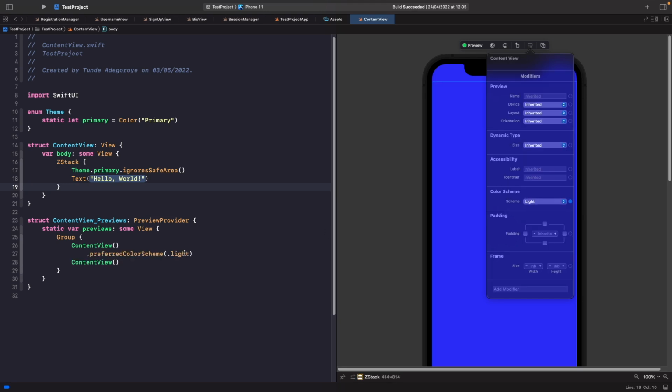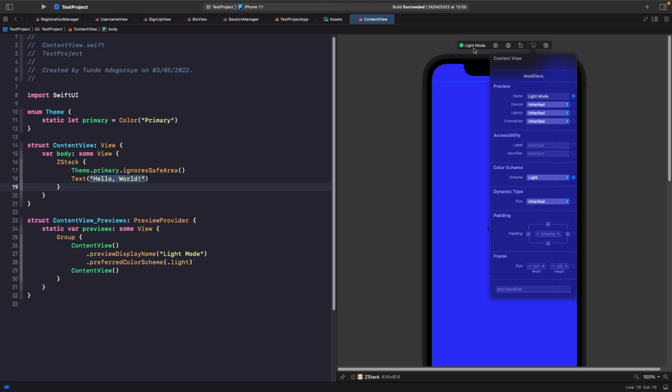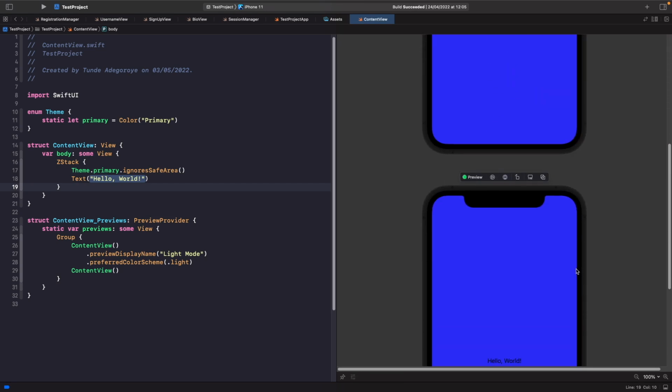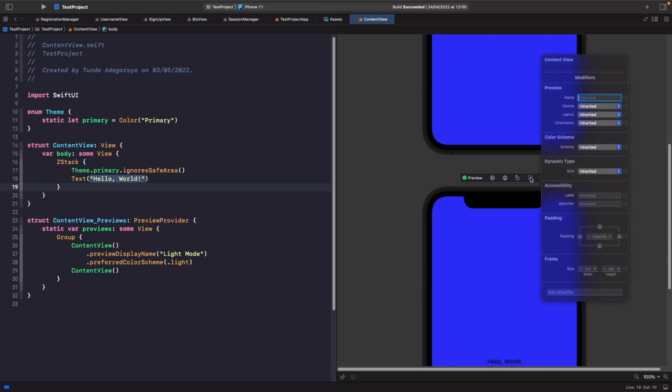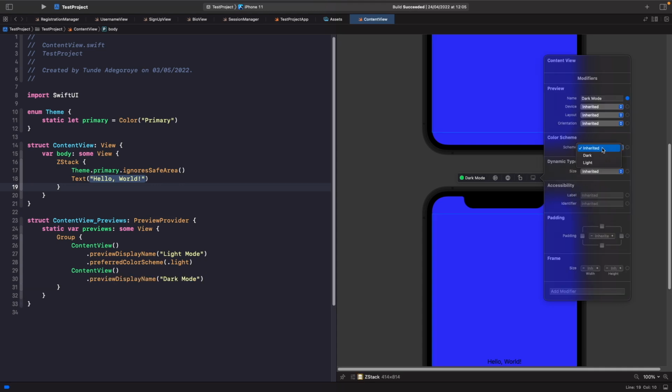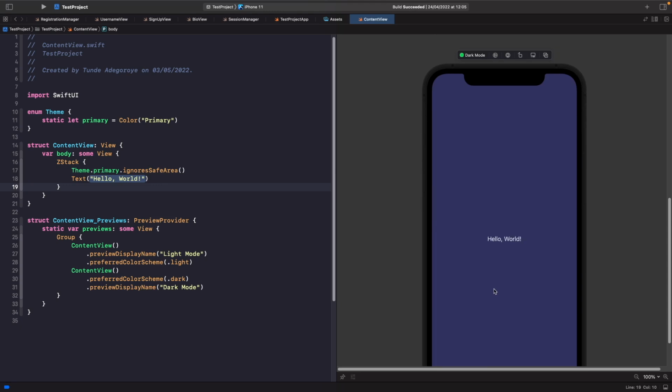And you can see that it's automatically added in the modifier for me, and I'm going to give this a name of light mode. So now our preview name has also updated to light mode, so we know this is specifically for light mode. And I'm going to scroll all the way down to the bottom for our second content preview, and I'm going to do a similar thing. So for the name, we'll say dark mode. And then for the color scheme, this time we're going to say dark. And now you should see that your SwiftUI preview automatically adds in all the modifiers, but this time it's actually displaying our view in specifically light and dark mode.